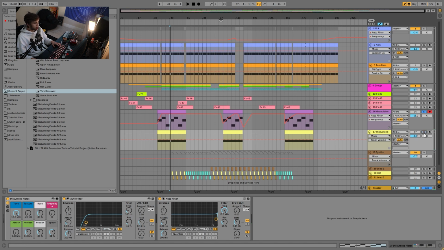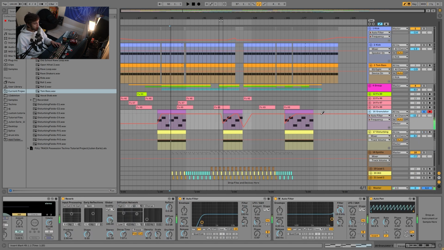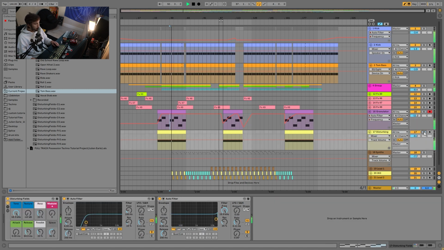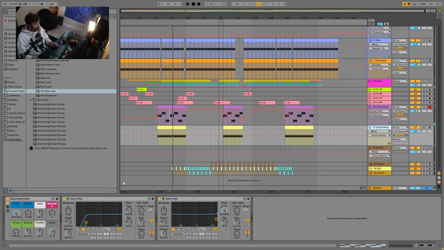I think the granulator on its own is a little bit too clean, but then when you add this, it really kind of sits under there nicely. Then after that, you can see, yes, there's a high pass filter and a low pass filter on that as well. And then we have the synths, which start with this lead.